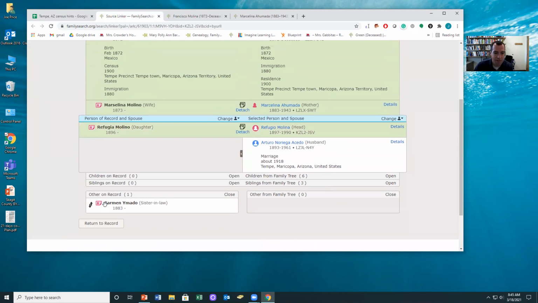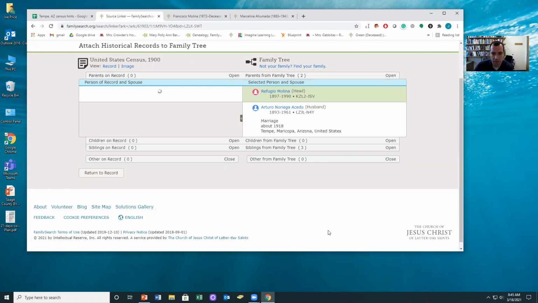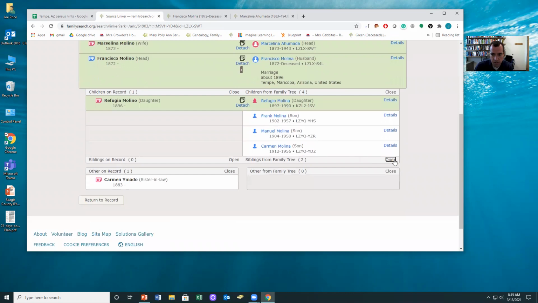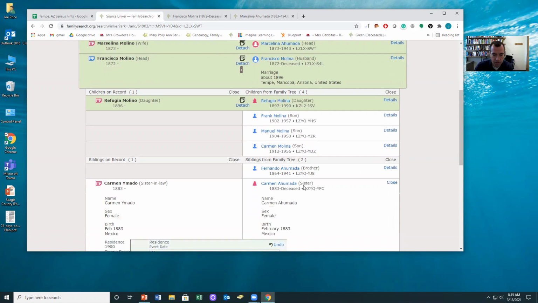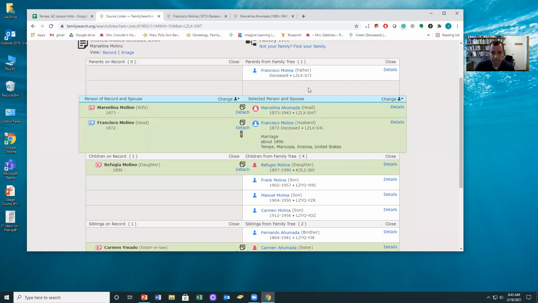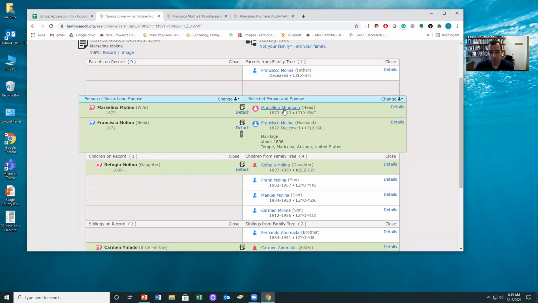Now here's the interesting one. We've got a sister-in-law. So what we need to do is change the focus to Marcelina. Notice she's got her dad on the tree, which is going to allow me to bring Carmen in and attach her to her profile. One thing I tend to do is imagine that Marcelina did not have a parent on the tree. I wouldn't be able to add Carmen as a sibling without a parent. So sometimes I'll put a parent on the tree with just the surname, as a placeholder so I can put the siblings in, because once I put the siblings in, I can sometimes find other records about them.